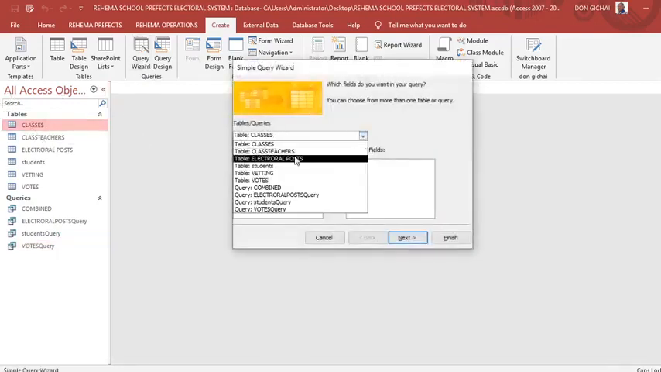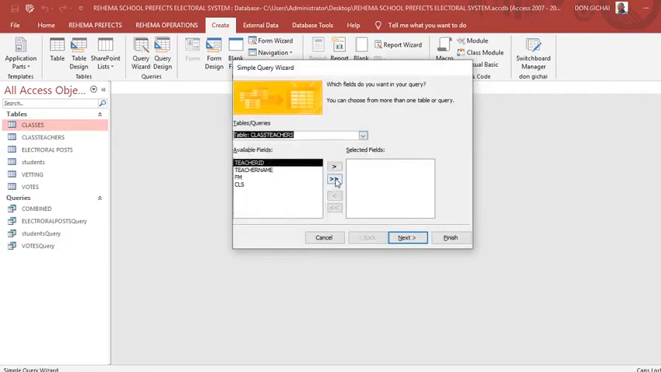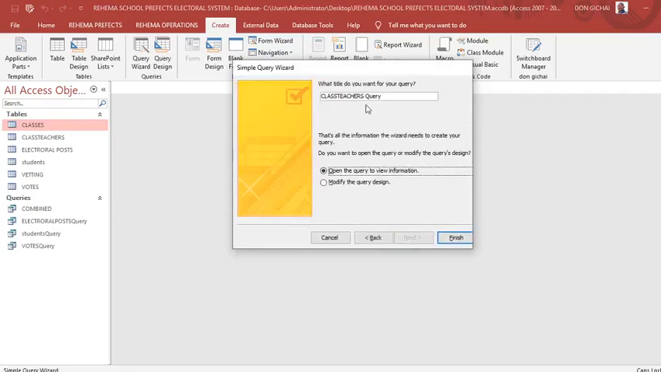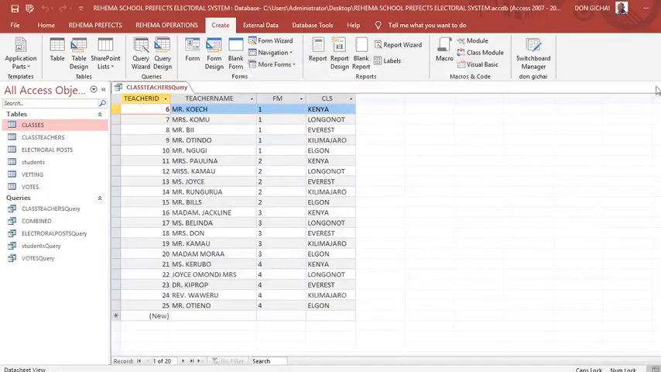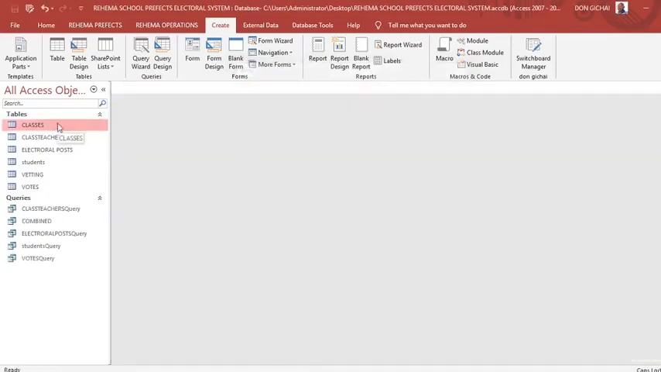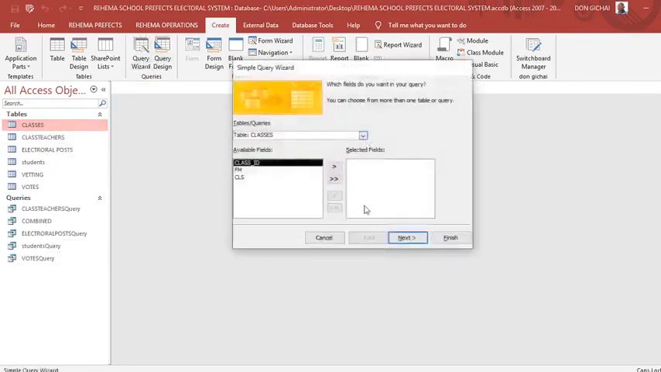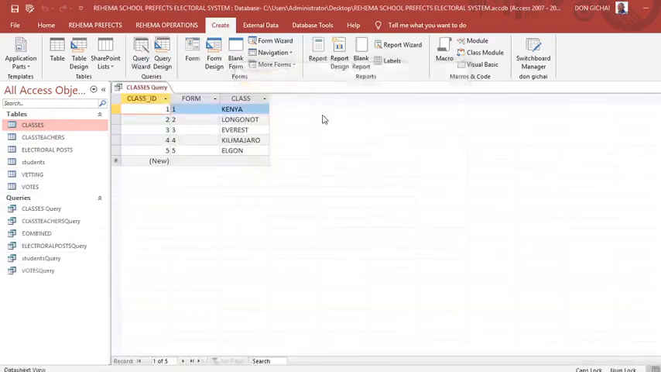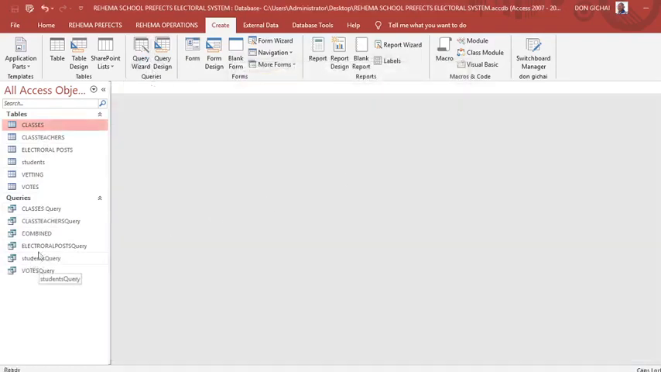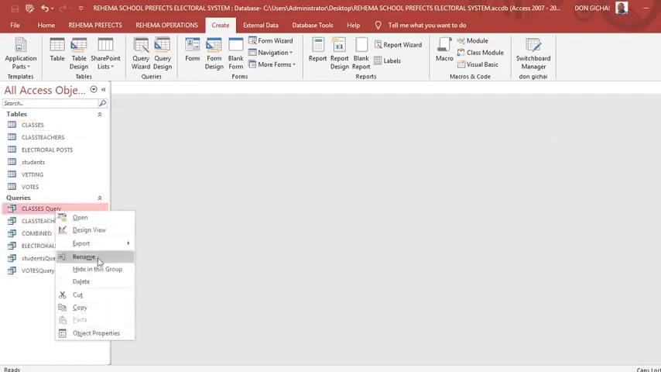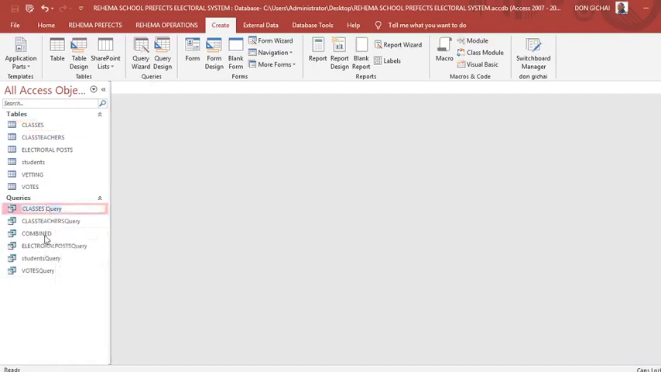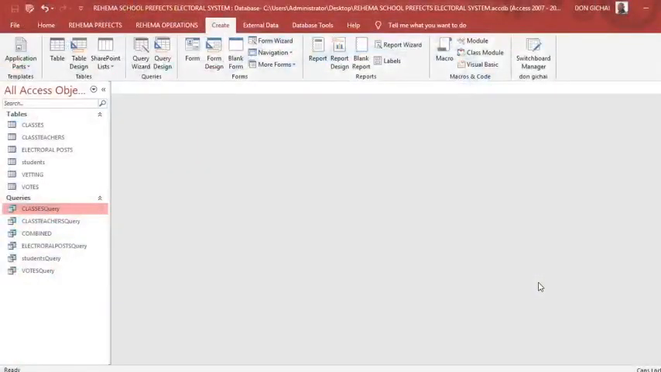Then we can also create a query for class teachers. Next, just choose class teachers. Then send everything. Next, this is class teachers query. Then finish. Then we have the query for classes. Query design. Go to next, classes, send everything. Next, finish. Then go and edit. That is class query. Right click, go to rename. Then you can have that one that way. Therefore, that is the next step of creating the queries.